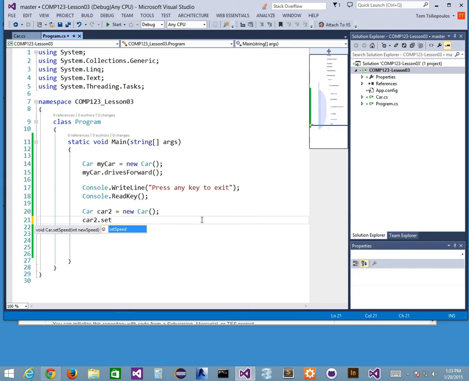Well, somehow I can't. How come? Well, because my set speed property is public. But how about my speed property? It's not there anymore. See how it's disappeared? My set speed method is public, so I can access it.